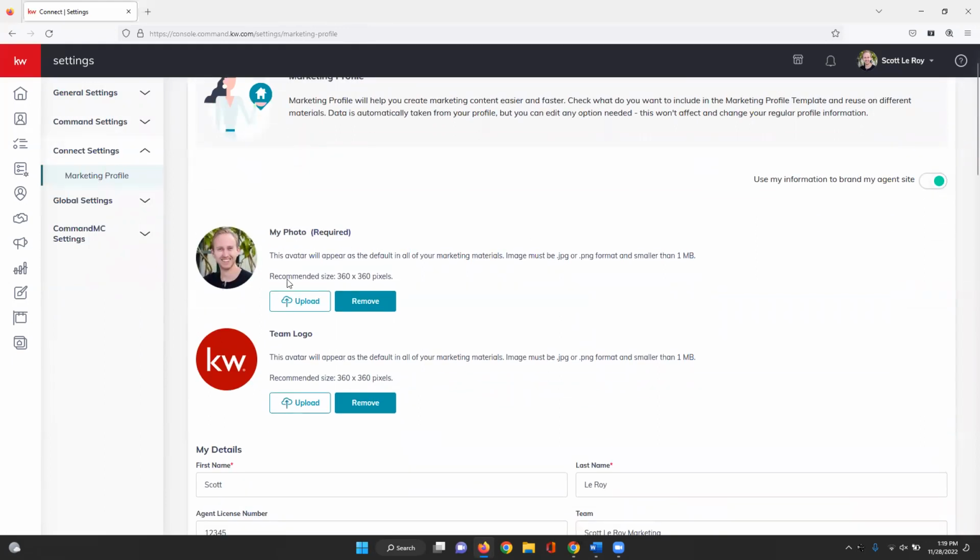And again, we're going to see our photo. So over here on the right-hand side, you're going to see use my information to brand my agent site. If this is green, that means that your information on your marketing profile is being shared to the public on your individual Keller Williams branded site. If this is toggled off, that means that this information is not displaying on your agent KW site. So just keep that in mind.